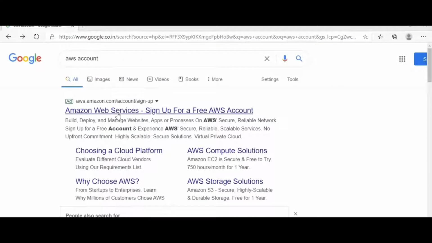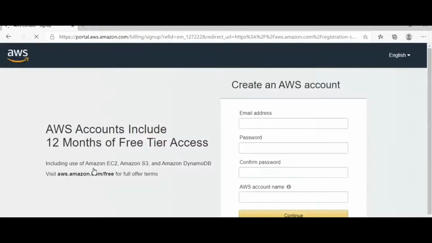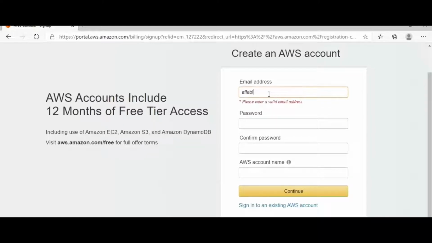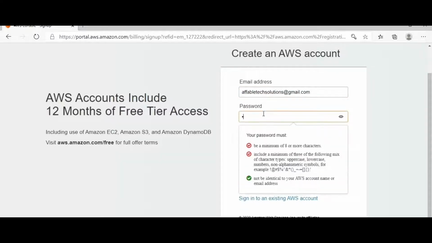So in Google, just enter AWS account and here Amazon services. You can create a free account here. So select this tab, create a free account, and here we need to enter email address, password, confirm password and AWS account name. You can choose whatever name you want. So let us enter the details.